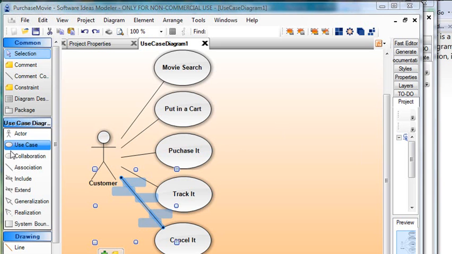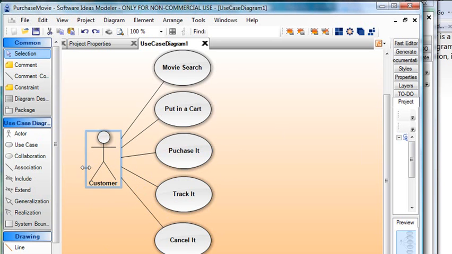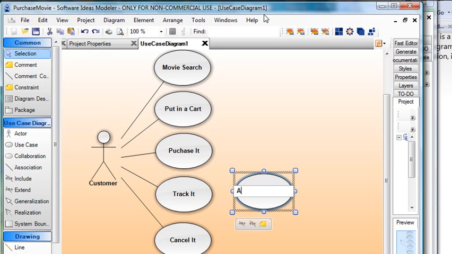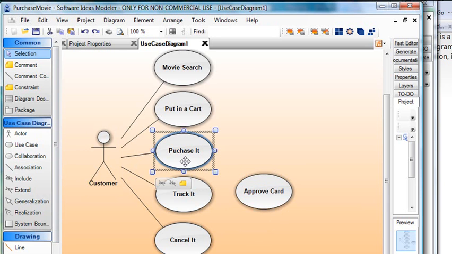So let's bring out another use case. Our next use case is an inclusion, and we haven't talked about what that actually is, but we will as we move on. In this case, we're actually going to, in a sense, approve the card. So let's bring out the next use case and just type approve. And that will be an inclusion. So click on the purchase and hit inclusion.